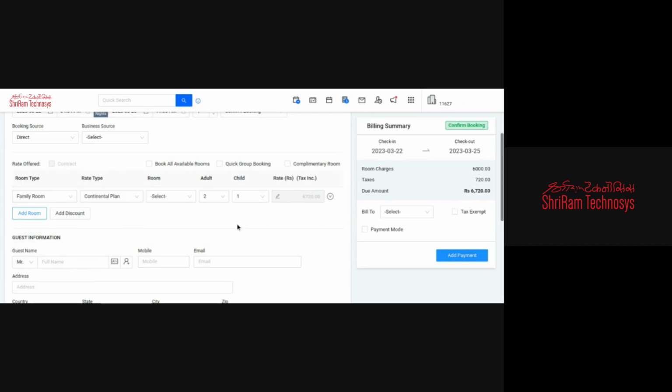But in case the guest for whom we are making this reservation is a special guest, and we would like to offer a different rate, or a special rate to them, what we can do is use this option of override room rate, and then we can mention the rate at which we need to offer this booking. Let's say 4,300, for 3 nights.